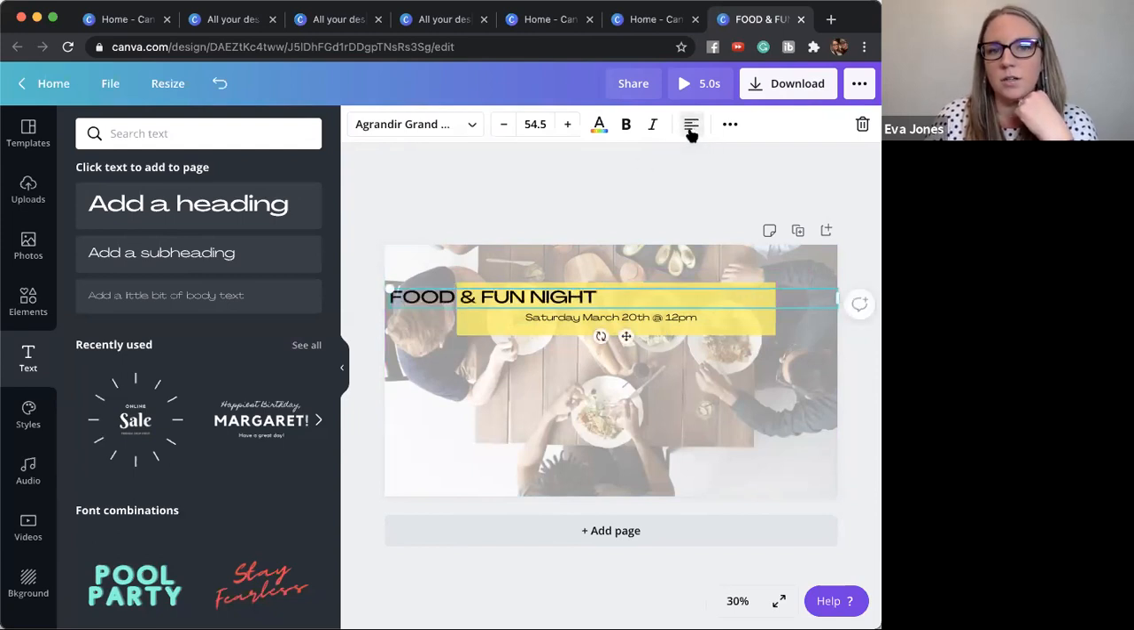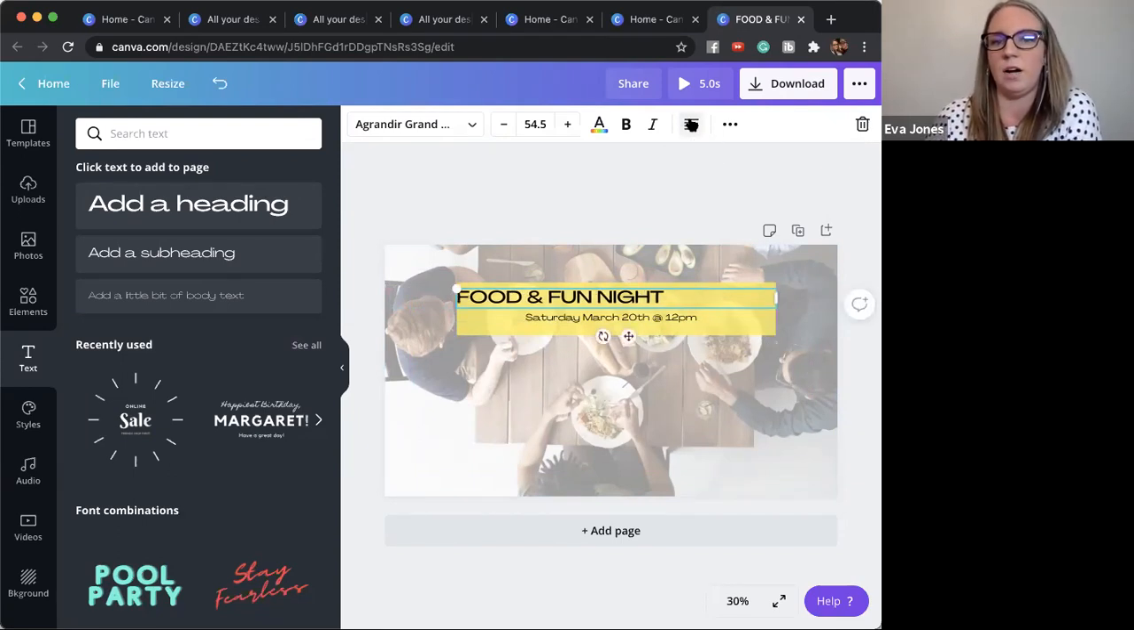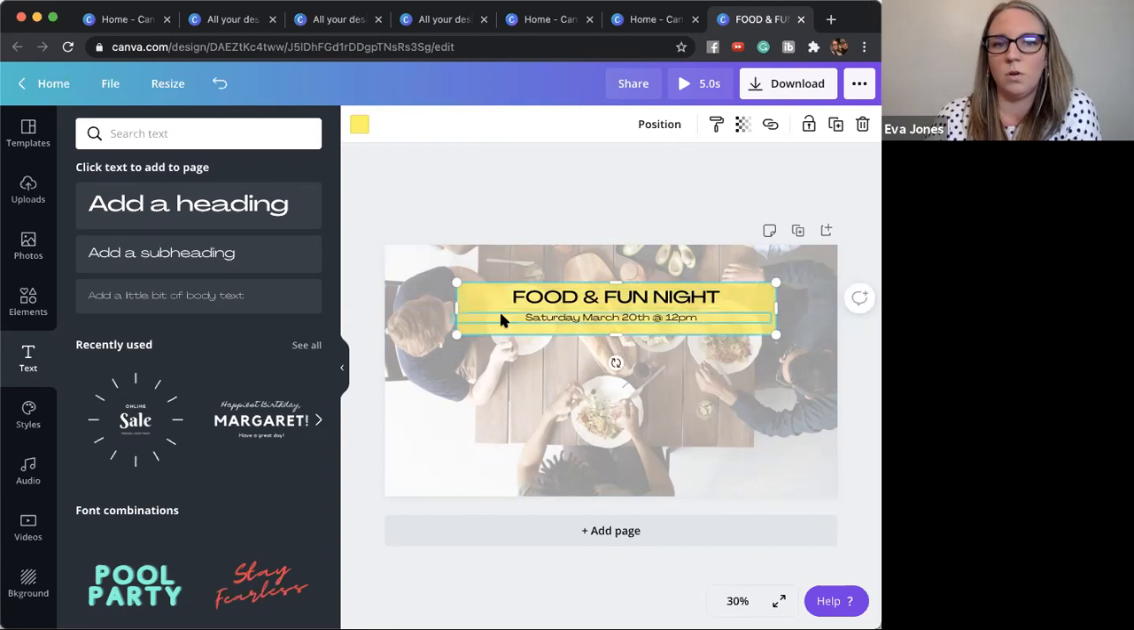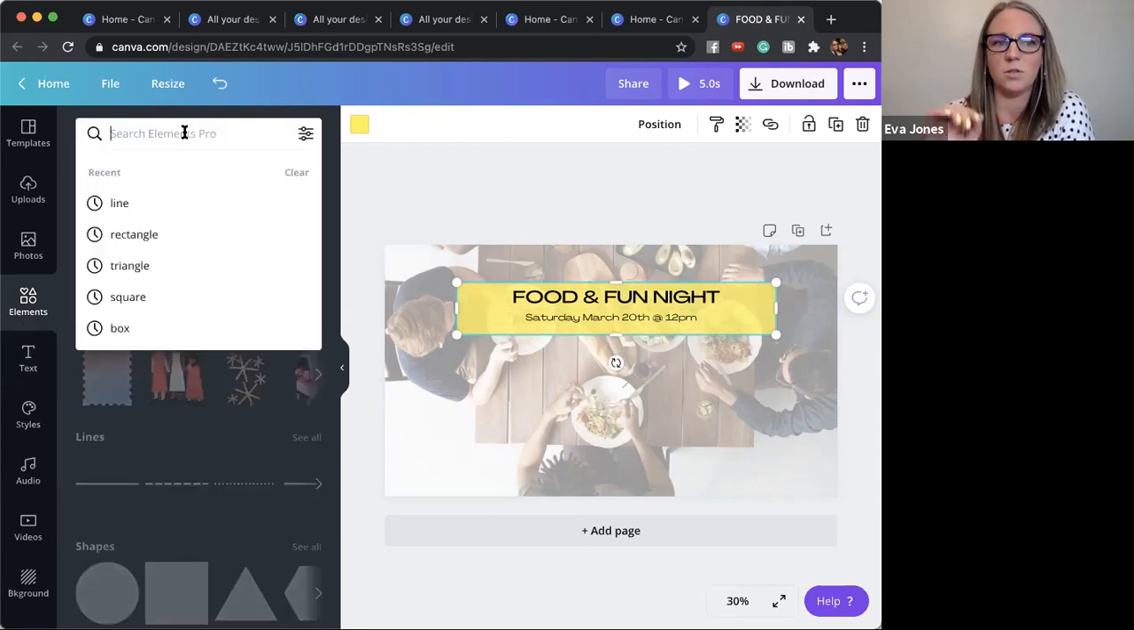But you can also change the location on where they go. So if you for sure want your text to be within the yellow box, make sure that these are lined up with the yellow box, and you can move it around one side to the other. Excellent, thank you. If you come over to elements, you can also search.